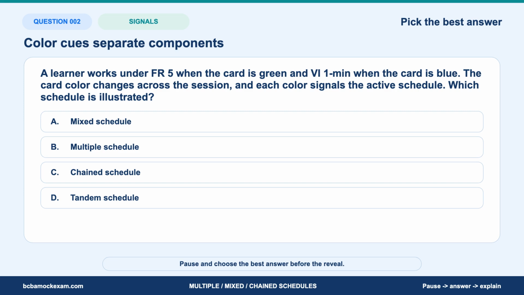A learner works under FR5 when the card is green and 6-1 minute when the card is blue. The card color changes across the session, and each color signals the active schedule. Which schedule is illustrated? The choices are A, mixed schedule, B, multiple schedule, C, chain schedule, D, tandem schedule. Pause now and choose the best answer.